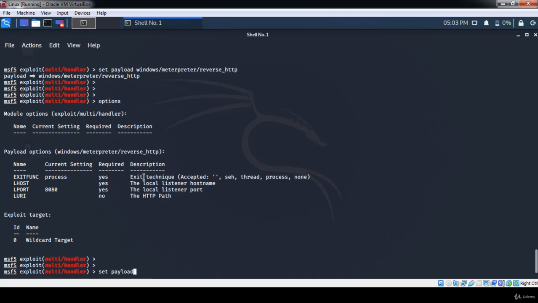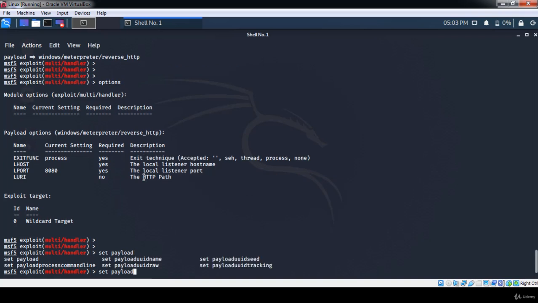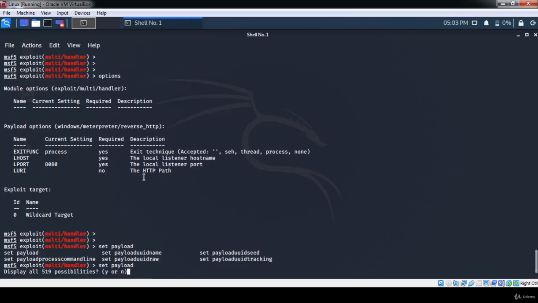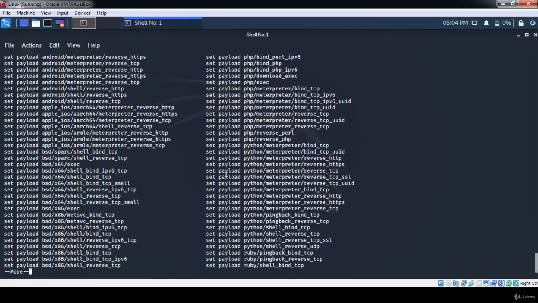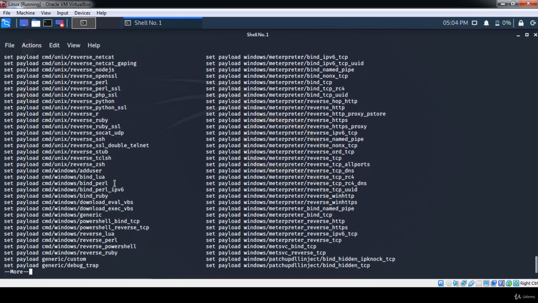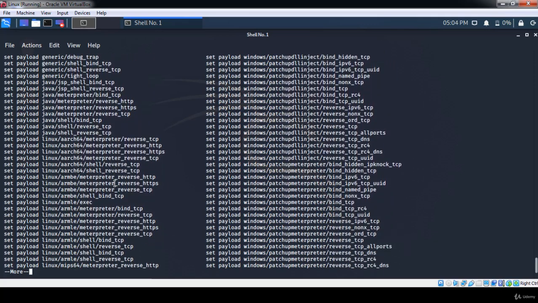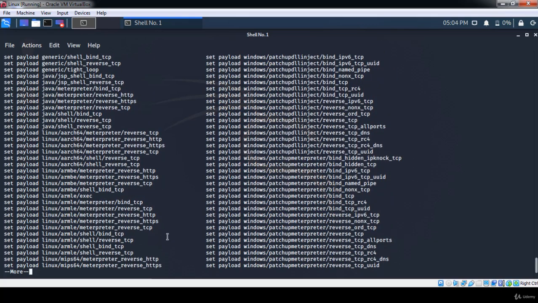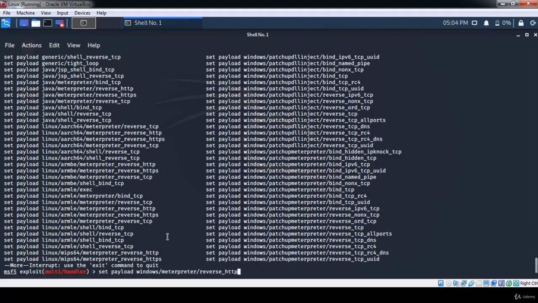If you want to see all the module names, you can just write set payload, and you can press the tab button twice. So it's asking, do you want to display all the 519 possibilities? Yes, just for you to see which payload you want to use according to your previous usage, whether you are trying to hack an Android, Apple or Windows or whatever. So for our backdoor we have chosen Windows Meterpreter reverse.